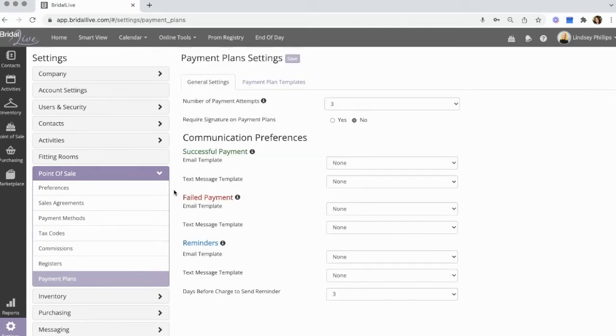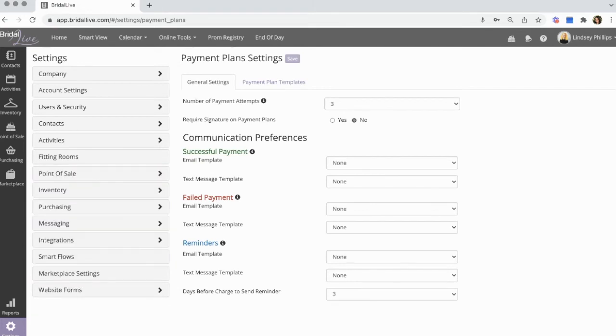Payment plans are a fairly new feature here in BridalLive, and we definitely recommend taking a look at your help articles again that'll walk you through step by step. But just know you have the option of setting up automated or manually set payment plans where you can go ahead and agree with your customer when they'll be paying the rest of their balance.